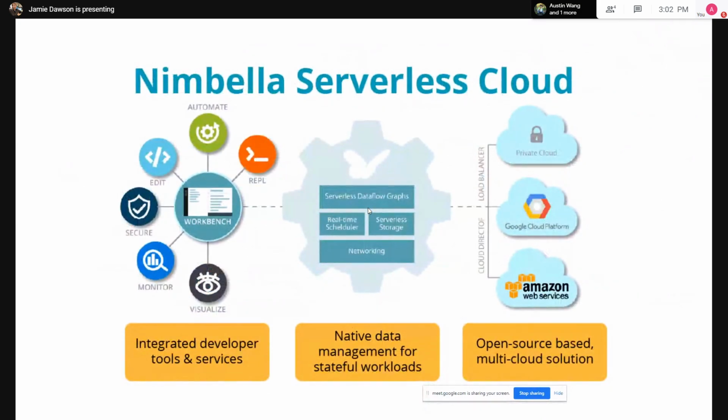Okay, quick introduction about what Nimbella is and what we're going to be doing. Nimbella is a serverless cloud platform. We provide integrated tools and services right out of the box for everything you'll need to start building serverless functions or serverless applications. Something really neat is that we provide the ability to build stateful applications natively. You do not have to set up any services for that, whether front end or back end. All of the services that you need are handled for you. We're also open source based with a multi-cloud solution, so you don't have to deal with vendor lock-in for a specific service.